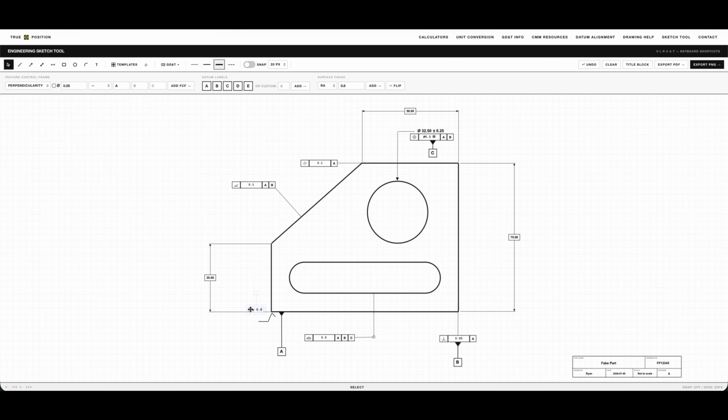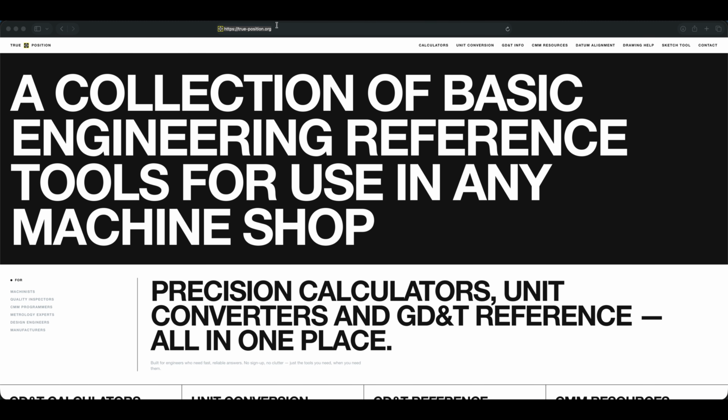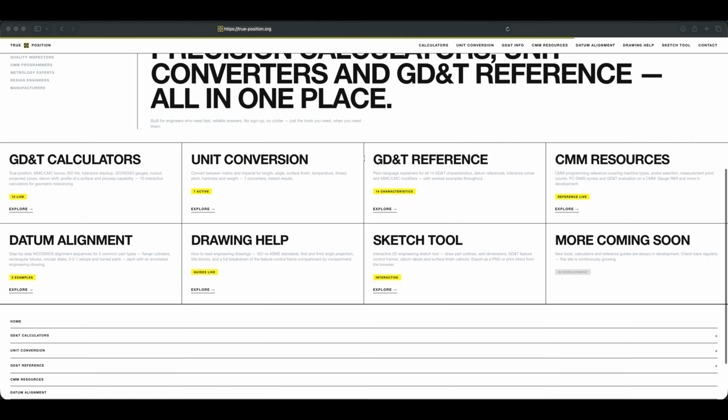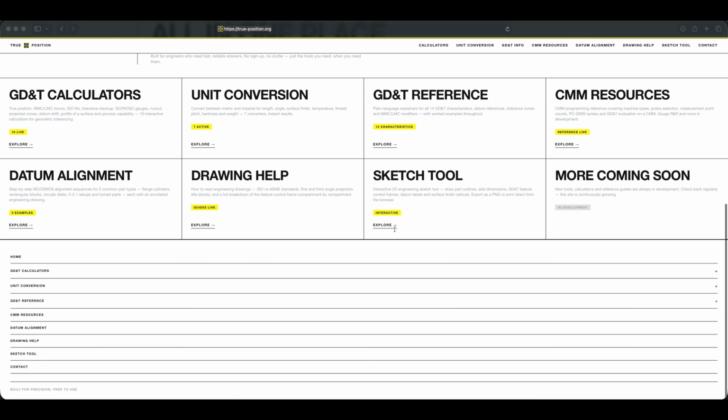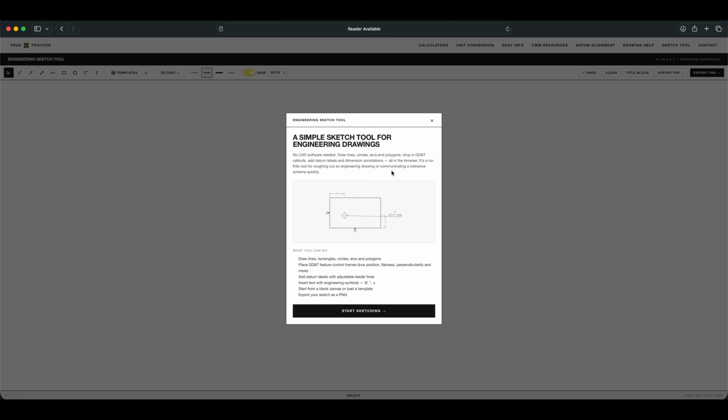Go to true-position.org to find all sorts of free engineering tools, including this handy sketch tool I'm about to show you. Once you've located the sketch tool, you're presented with a blank canvas and a handy grid, plus all the tools required to get your ideas down on a mocked-up drawing.